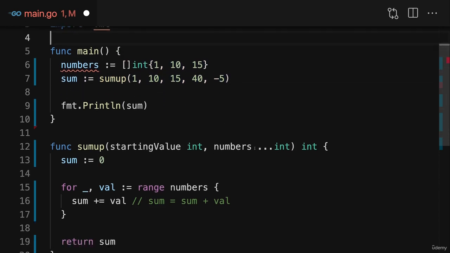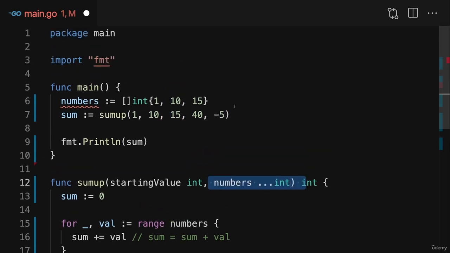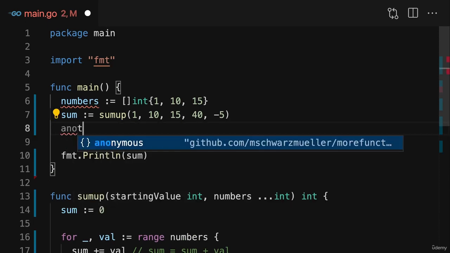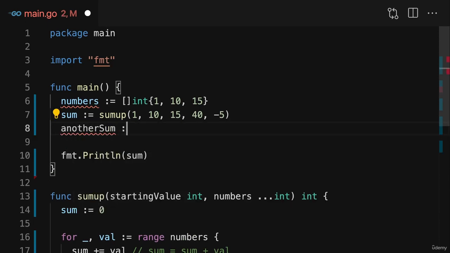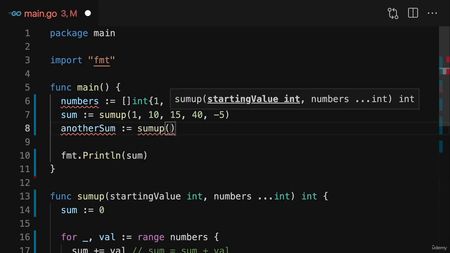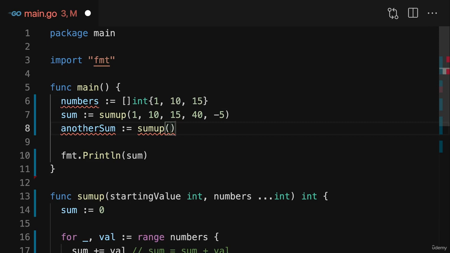Thankfully, there is also the opposite of this collect all parameter. In a place where a value is needed, so where you call a function that has this collect all parameter, you can pass in your slice with help of another special operator in Go. You can call sum up here and pass in that existing numbers slice like this. I also need to define a standalone value for the starting value though.